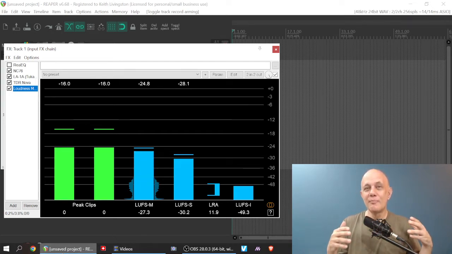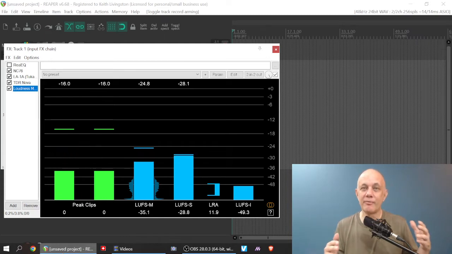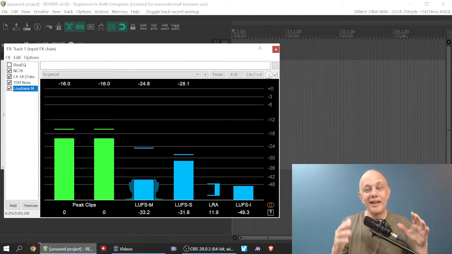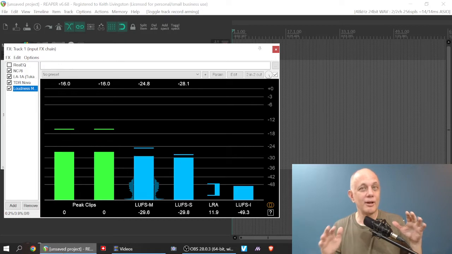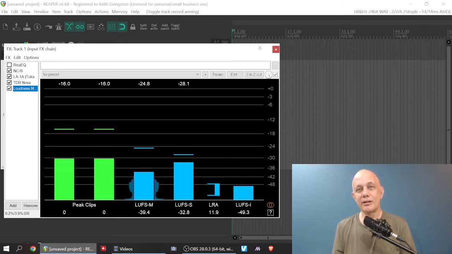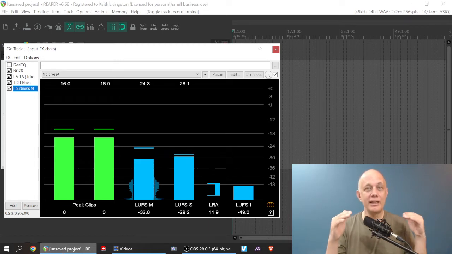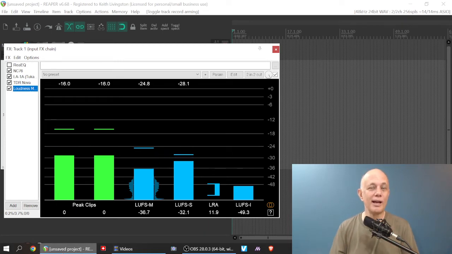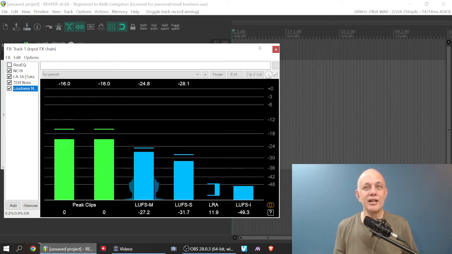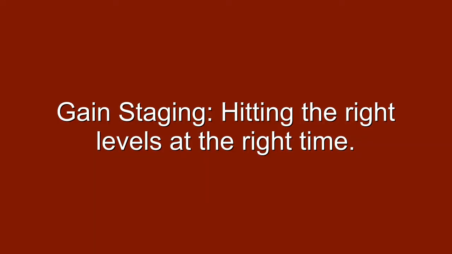If you're sending your mix off to a mastering engineer, well, guess what? They are going to want a certain level. They want to see a certain level on their mastering console. And the same is true if you're mixing or mastering, you have to hit certain parameters on your way out. That's simply gain staging: hitting the right levels at each stage of the audio process.